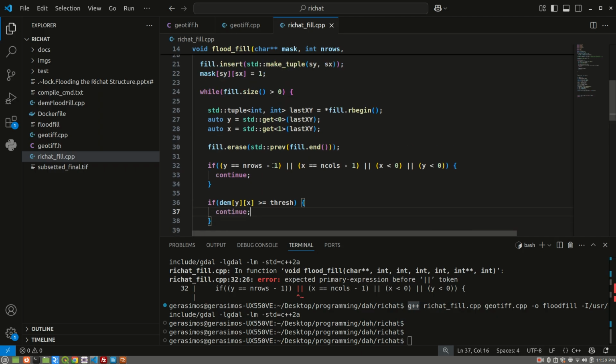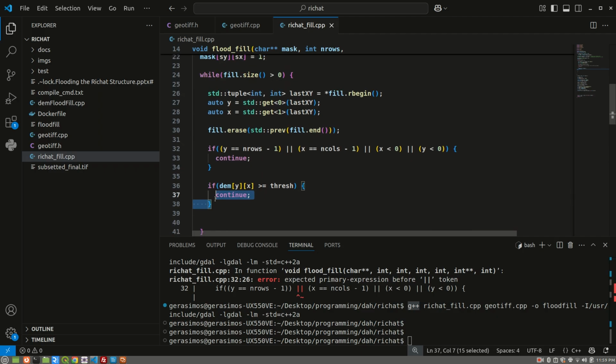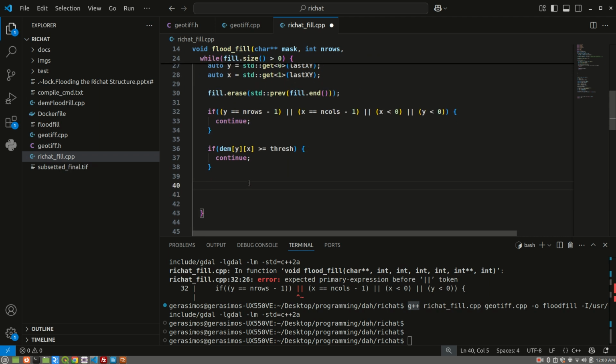So again, we have these two conditions here in this while loop, right? If it's outside the bounds of the image, or if it's greater than or equal to the thresh, we're going to simply want to move on to the next iteration. And I hope that makes sense to anyone watching this. All right, let's move on. I kind of want to keep this video brief.